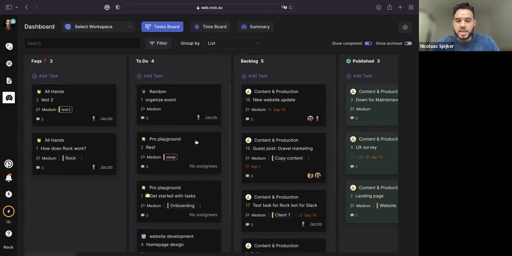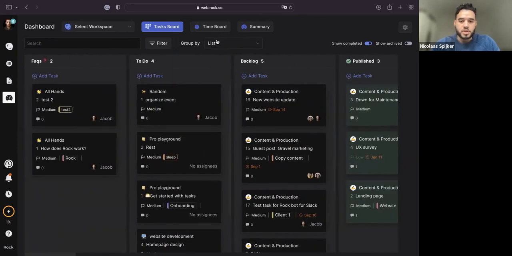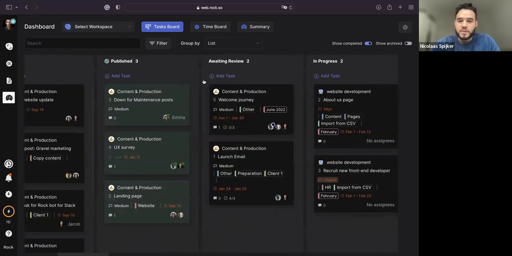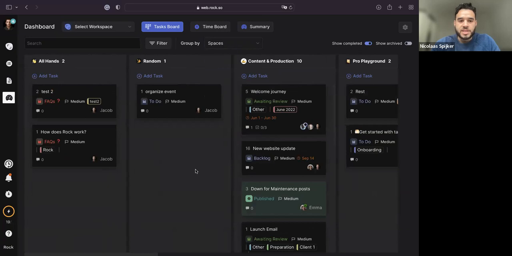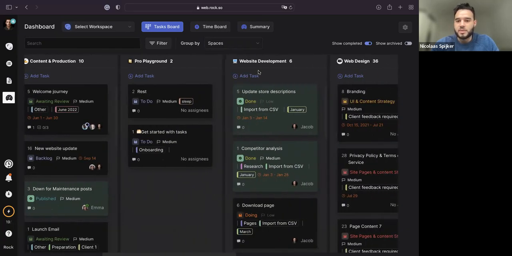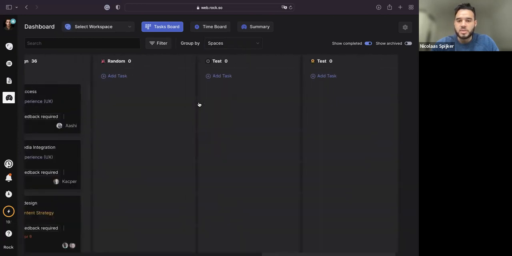Let's keep the view we currently have. It has a few spaces. It has some information across some of our task boards. So there is a group by function, so you can choose to group by lists, which will show all the different lists across your spaces. You can choose to group by spaces. So currently you see that we have all hands, random, content and production space, a website and development space, 2 web design spaces, and some other stuff.